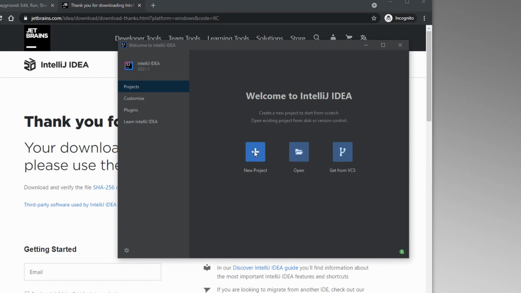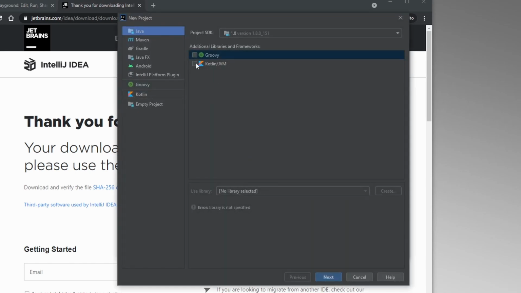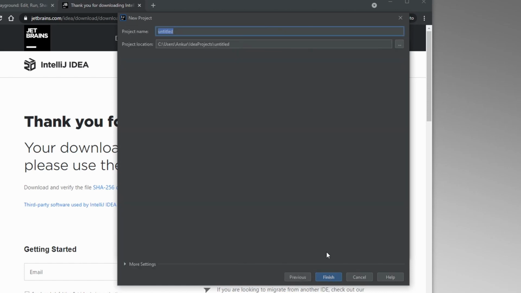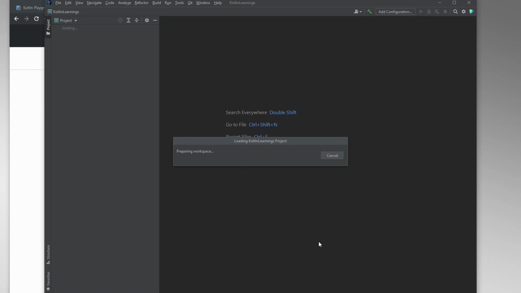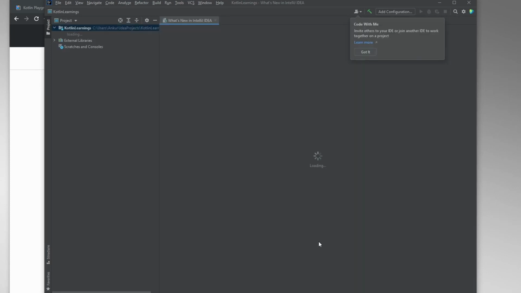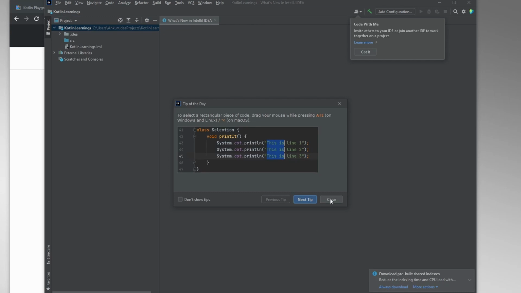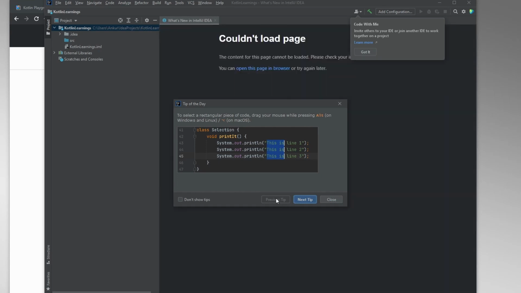Now what you want to do is go to New Project. We will be going for Kotlin, which will be using the Kotlin Java runtime. Let's just label it as Kotlin Learnings. Finish. Because Android Studio is based on Intellij Idea, you will find a lot of things to be similar. This will also show you handy tips every time you launch it. If you don't want, you can choose don't show tips.